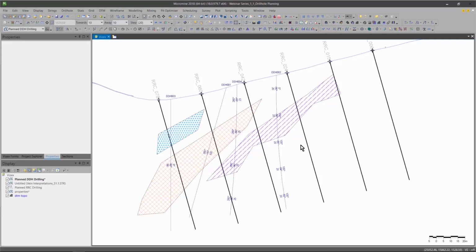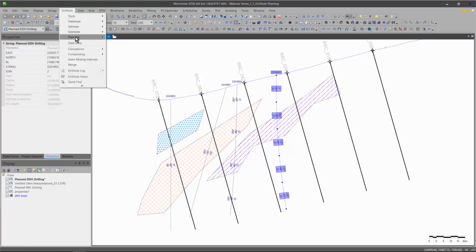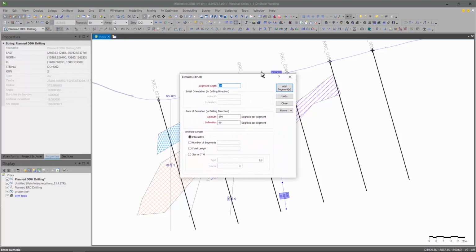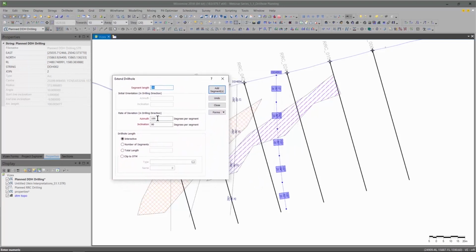There's a few other functions that are going to be useful here. Imagine you want to go ahead and extend your drill hole. You could click any one of these strings and just go up to drill hole planning, extend your drill hole. I could say that I want another segment. This is going to be how much it deviates from the last one. So clearly this would be quite dramatic. So I'll just keep this straight and add another segment.